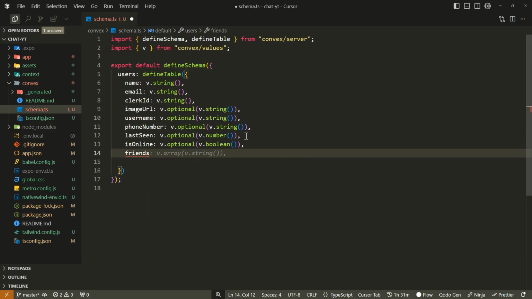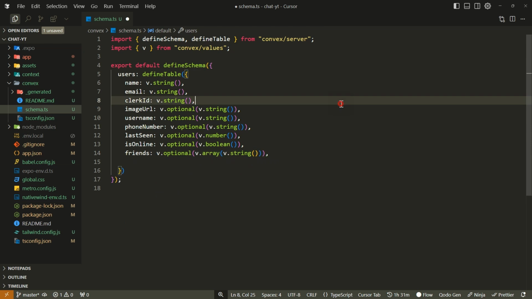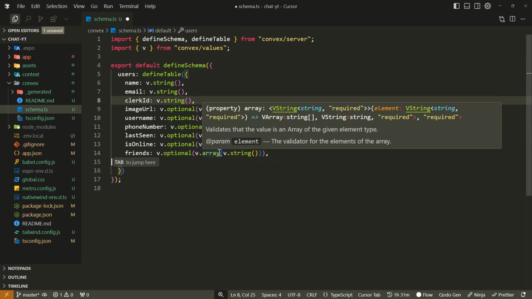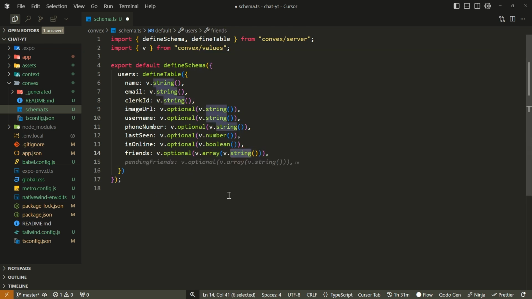Then we also have friends. If you remember, I told you that you can add people as your friends. So v.optional, because at the beginning it's going to be empty. And inside the optional, I will say it should be an array of strings. So I think you get the idea.